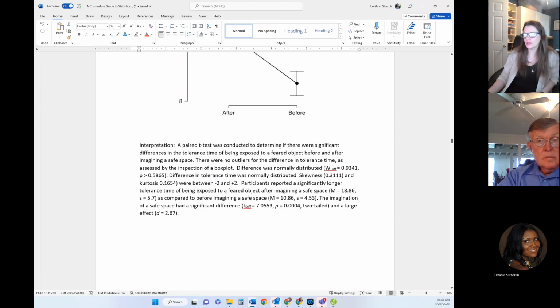Paired t-test was conducted. If there's a difference in tolerance time for being exposed to a feared object before and after imagining a safe space, no outliers by inspection of box plots. I talk about the normality, the skewness, the kurtosis. Participants reported a significantly longer tolerance time of being exposed to a feared object after imagining safe space. I give the mean and the standard deviation as compared to before imagining safe space.